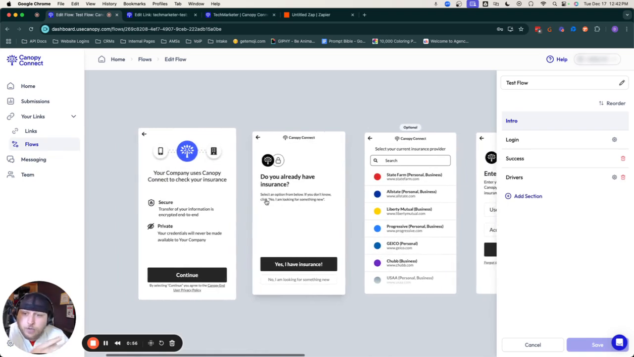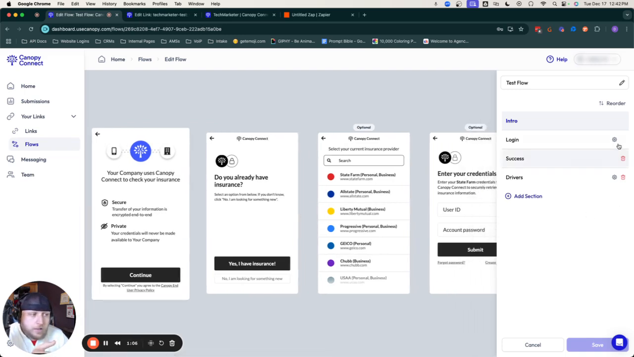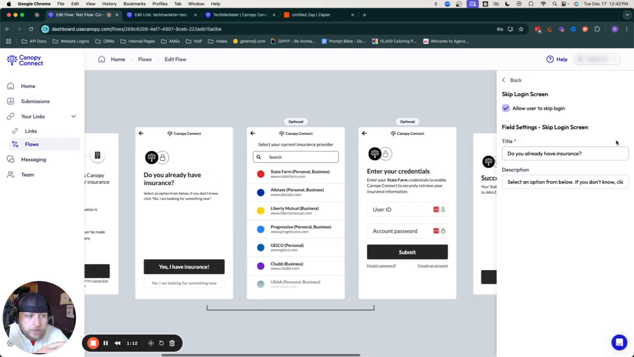So when you come in here and you go into your links and then flows, this is basically what the end user will see whenever they click on that link, right? So you can control a little bit here on what they can enter, what needs to be entered, what's required, what's not, right? One thing I do really like is on this login here, you can actually allow them to skip it if they don't want to log into their previous carrier.